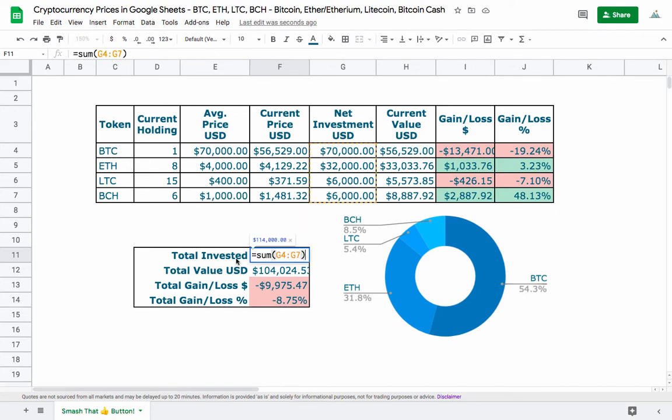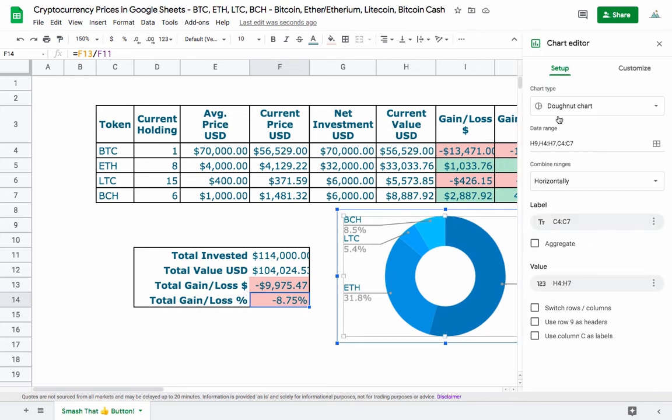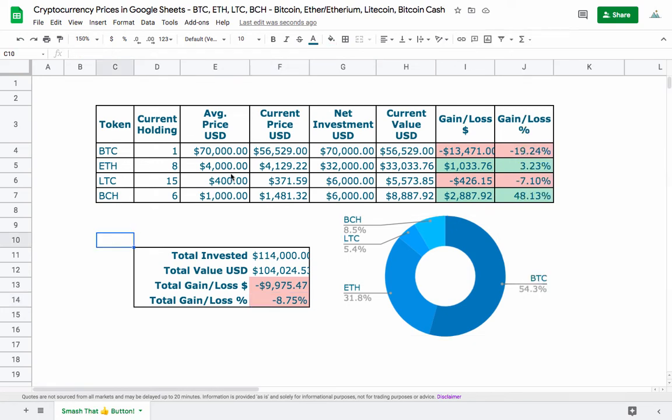You can really easily build out a total investment by just taking the sum of all of your net investments, the sum of the current values for the portfolio value, and then simply subtract those and divide them to get some information about your whole portfolio. And then here you can just make a pie chart really simply, donut or pie chart. Just pick your values here, you could do the percentage or the current value, which is what I did, and then take the tokens as your label. So if you do all that, with pretty simple formulas, you could start building out a very basic stock tracker, or crypto tracker, I guess, whatever you want to call it.